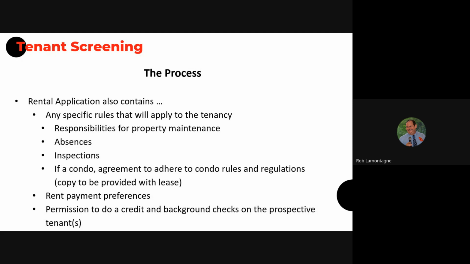It's also going to have responsibilities for property maintenance. Who does what? What happens in tenant absences? What inspections are going to be done? If it's a condo, it's going to have that the tenant agrees to adhere to the condo rules and regulations, and they will get a copy of these with the lease. It's going to have the landlord's rent payment preferences, and it's going to have grant permission to the landlord to do a credit and background check on the respective tenants. So the landlord is going to do their own credit check, and the landlord is going to call both the references and the previous landlords.